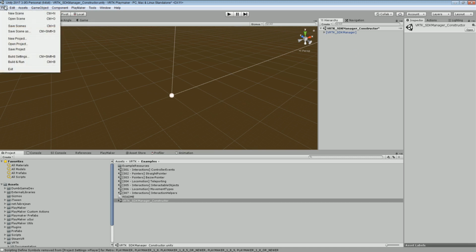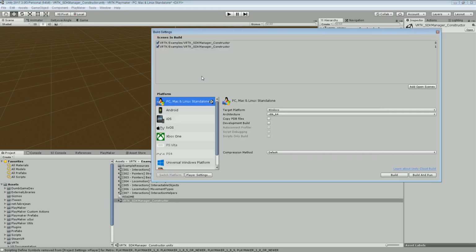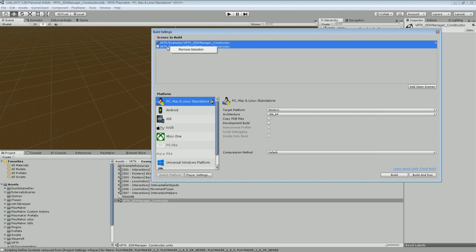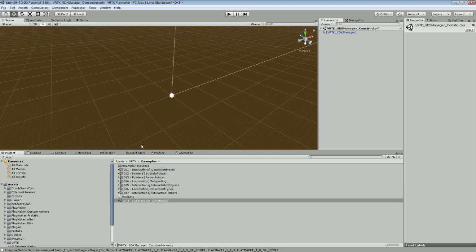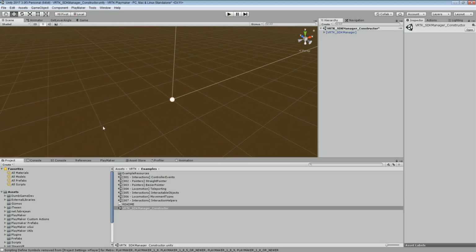But what we want to do is go File and choose Build Settings. And make sure that we have this added to the build settings. I see mine's accidentally added twice. I can remove this. For some reason, I'm getting both. Okay. So make sure that you have at least one of these in your build scene settings. Otherwise, you may not be able to build properly, and it may not play properly. So this is new to VRTK 3.3. Previous to this, you would have had this in each scene. Now we have it in its own separate additive loading scene.